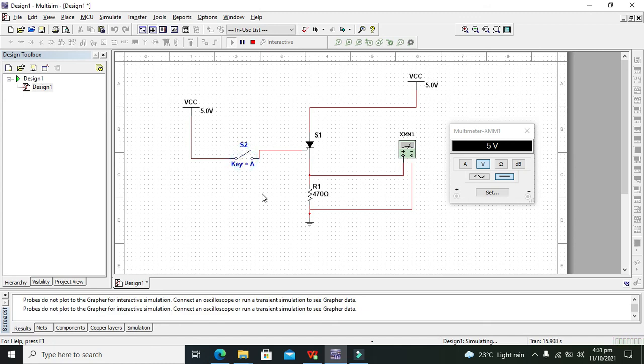So hopefully you got the concept of how we can use the SCR or thyristor within Multisim.